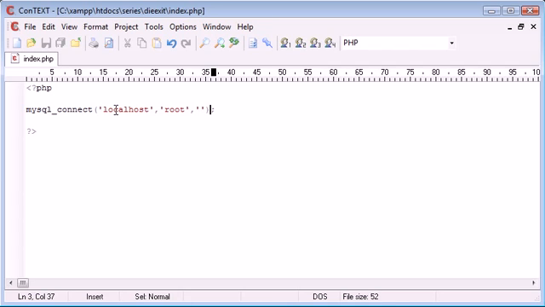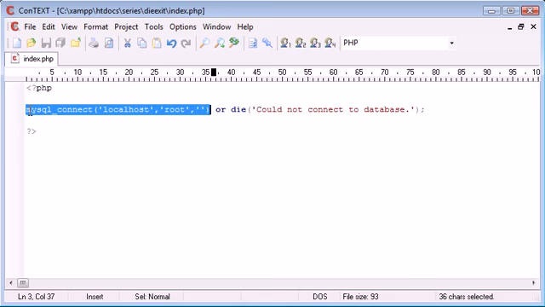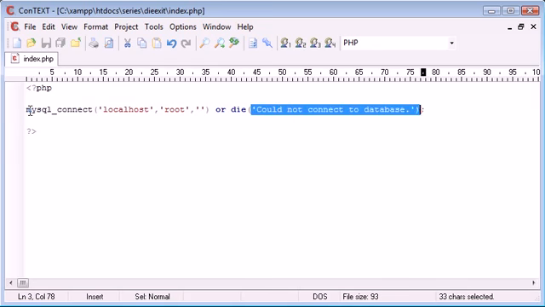So what happens if we want to specify our own error if this hasn't connected? So for example, or die, could not connect to database. What I've essentially done here is used or, so it's a logical operator. We've said or. We can also say or like this. So or die, if this is unsuccessful, we want to die and produce this error to the page.